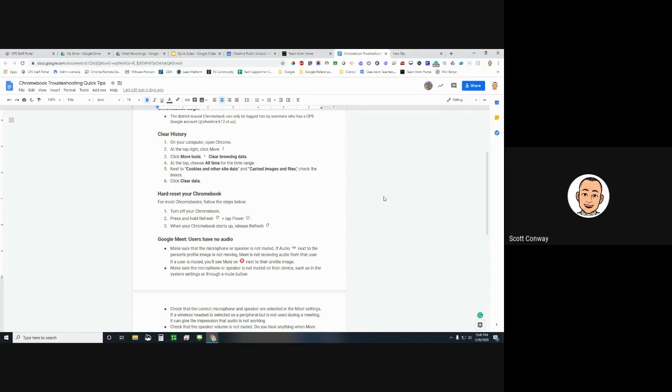For the case of a Chromebook, if you're working at home from a Chromebook and things are just not working too well, try a hard reset. And it's easy. Turn off your Chromebook, press and hold the refresh key, tap the power button. Continue to hold the refresh key until you see your login splash screen. That's it. So it's a quick little tip, something that you can try when you're having an issue with your Chromebook. Just be aware that hard reset is Chromebook only.